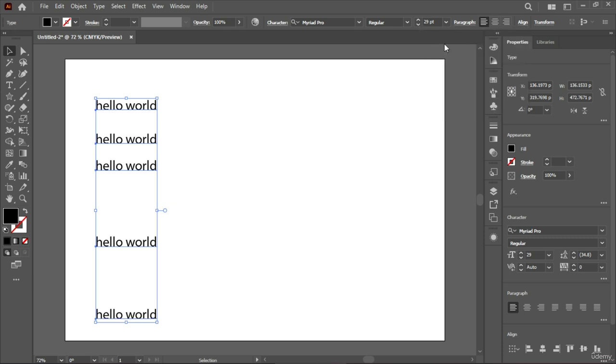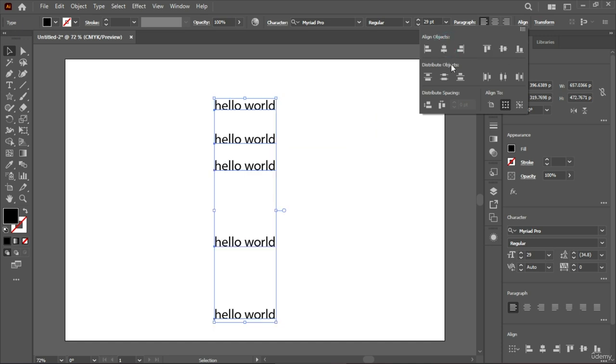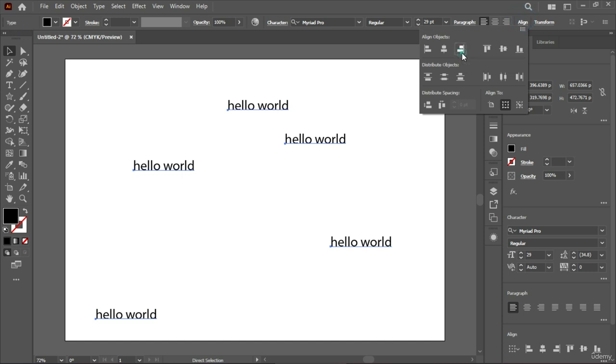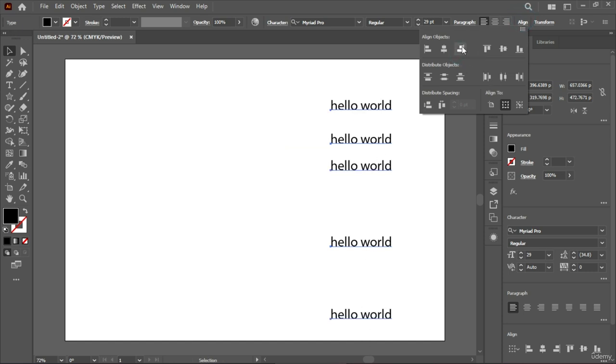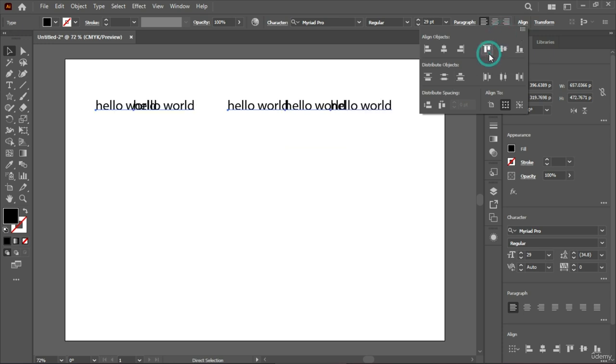All right, Control Z, and then let's try aligning them to the center. Now you can see that all of the words are aligned in the center. Okay, now let's try aligning them to the right. All the words are aligned to our right now. All right, so after that we have the vertical align top, which will align the words to the top.